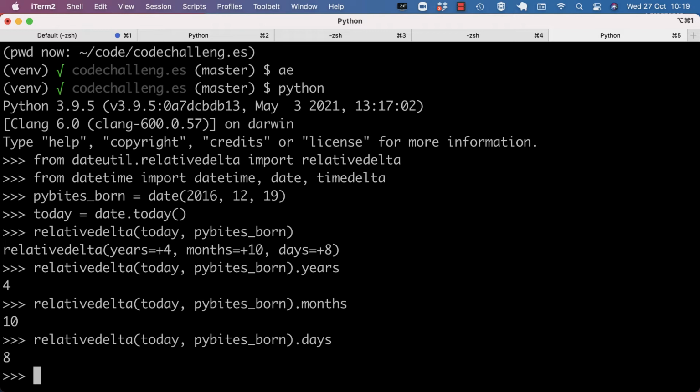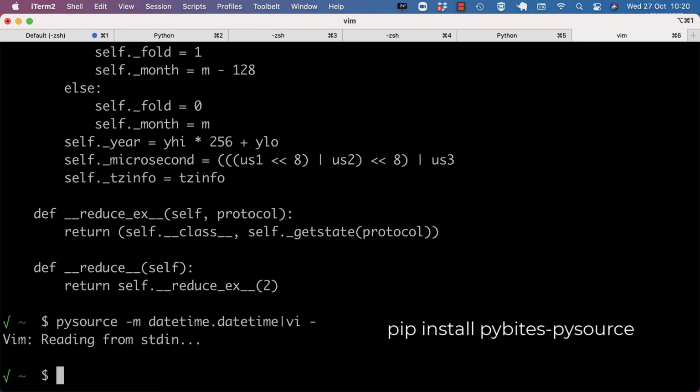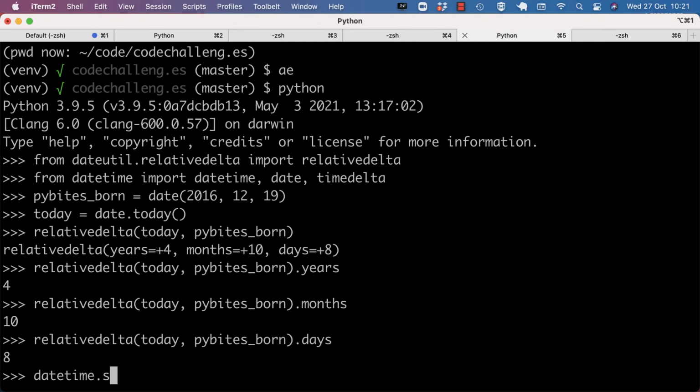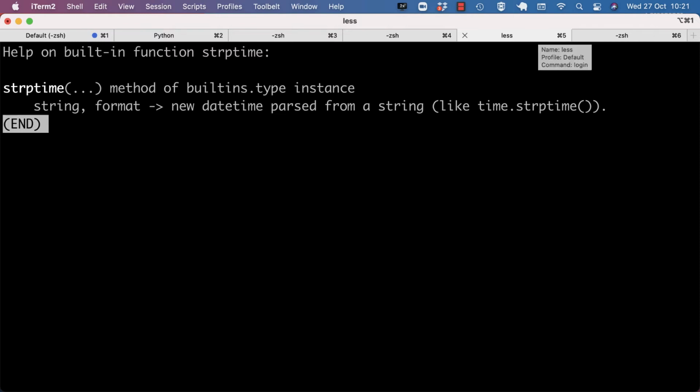Right, trick number 2. If we want to convert strings into datetimes, we can use the strptime method. Actually, I'll say method, but let's actually see what it is. It's a class method, actually. And I'm looking that up with pysource, which is one of our open source packages. So I can call help on this. And it says new datetime parsed from a string.